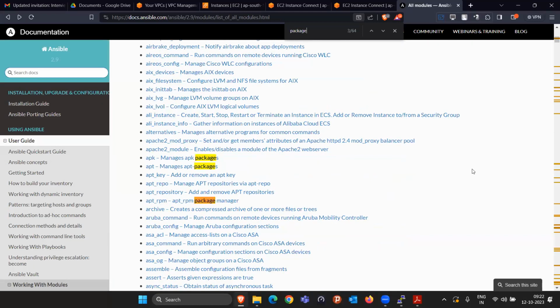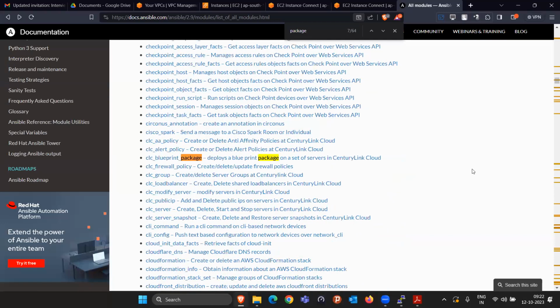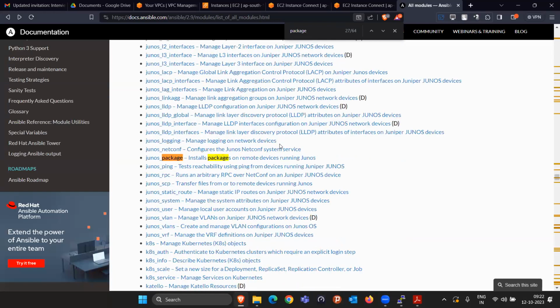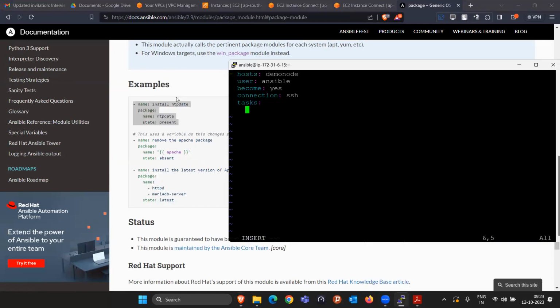Okay. So you can just come down. So this is the package module in general. So for all the operating systems, it will work. If you come down, they are saying you have to write it this way. Okay. So I will come here. I will try to see this. They are saying to write like this.